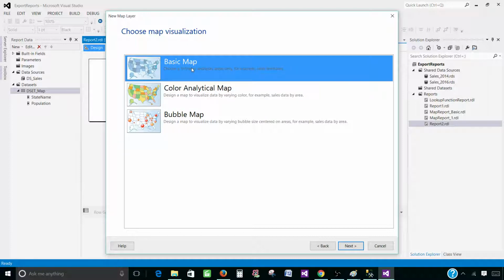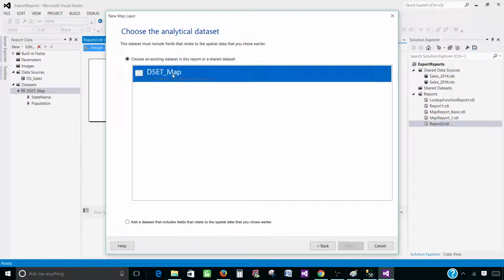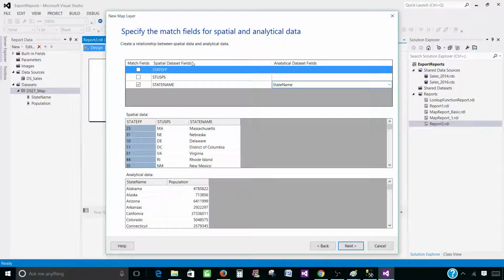If you would like to see from the basics, you can watch video number 119 in the list. So select the color analytical map here, select the data set, and now this part of the wizard introduces two data sets, one from the installed maps spatial data, and we see state FP, that's the numbers for states.